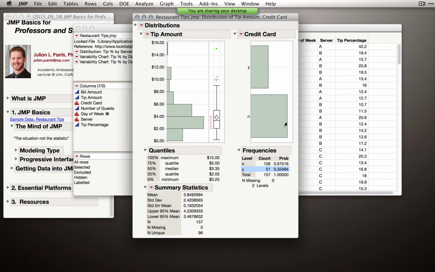Now look on the right. This is a different type of data. These are different data, of course. They're categorical. JMP has produced a frequency distribution plot. It's showing us here the frequencies of yeses and the frequencies of nos, and it's giving us a frequency table.